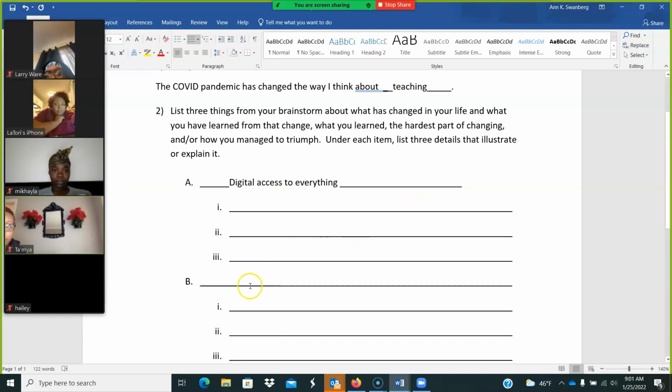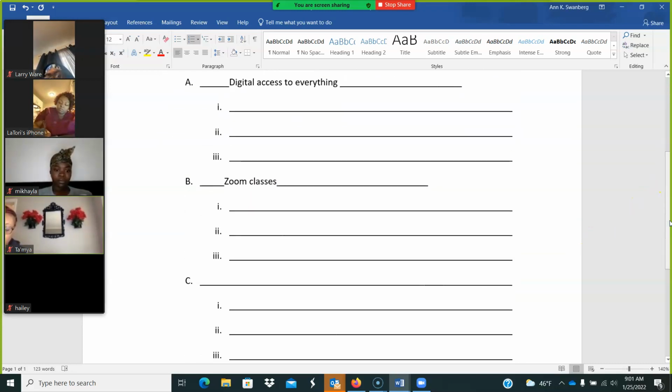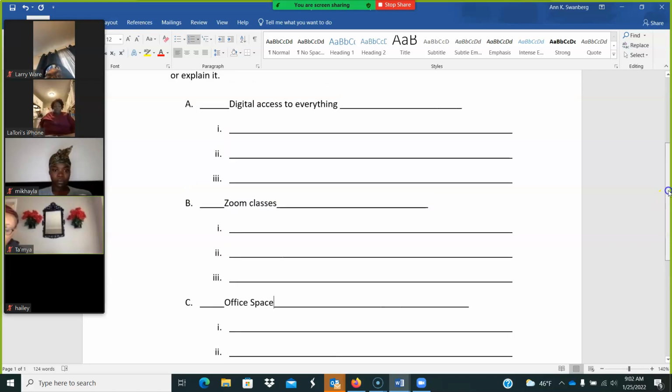So that's one thing. I think another thing is going to be Zoom classes, because I realized a whole lot about how I should have been offering that all along as a way for a student to come to class who can't come to the physical building, right? And then my ideas about my own office space changed as well.